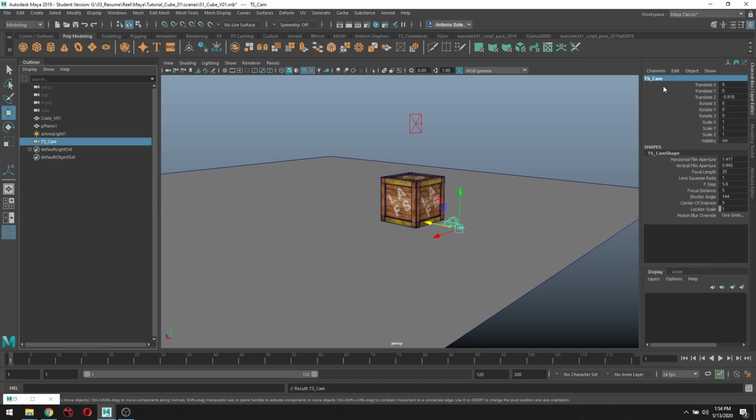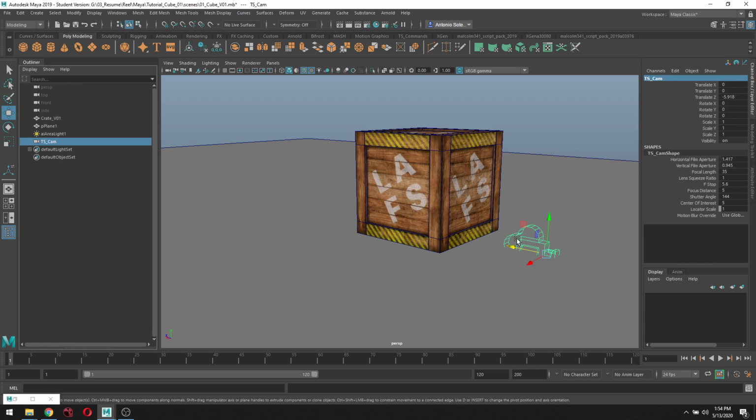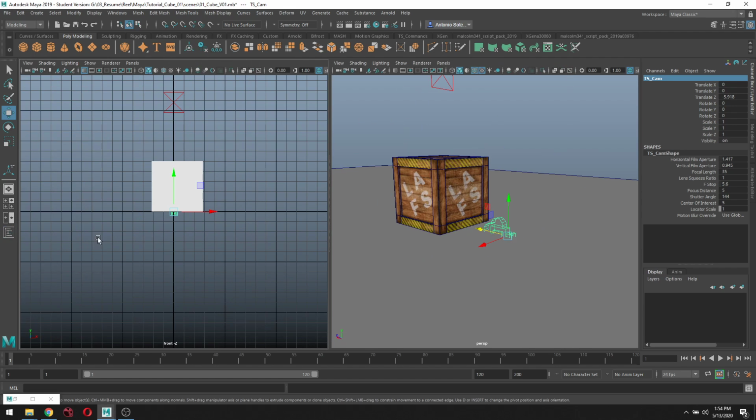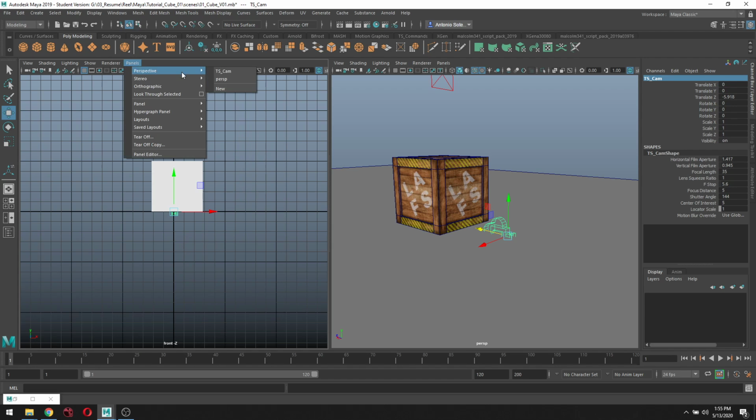Okay, now I don't get confused. You can call it whatever you want, just know it's the camera that you created. Now I'm going to split this side by side. Go ahead, exit the outliner. In this view here, I want my camera view. So I'm going to hit Panel, Perspective, and there's my TS Cam.